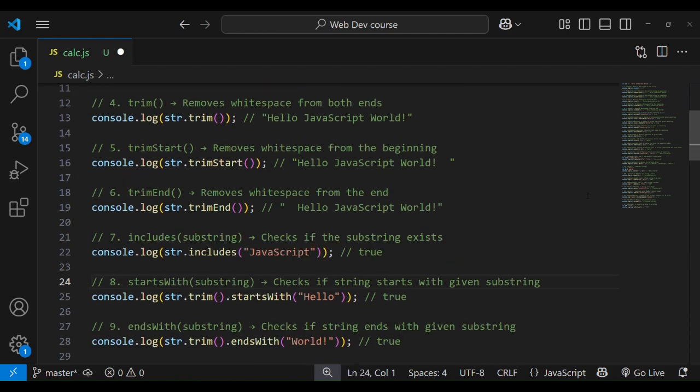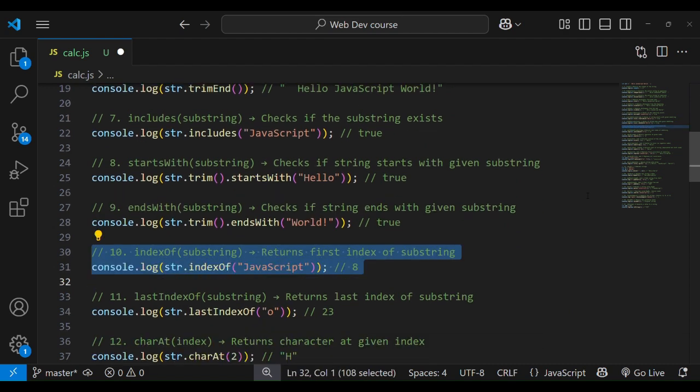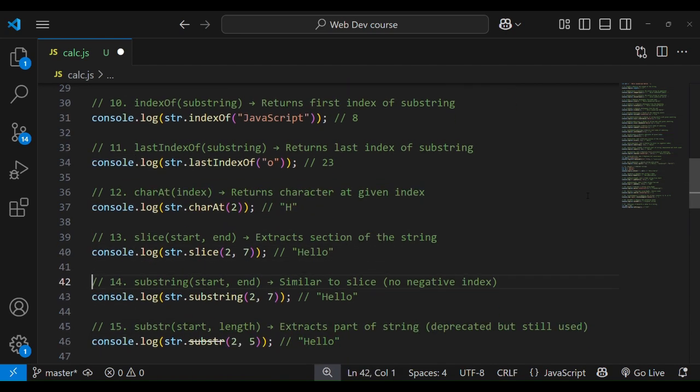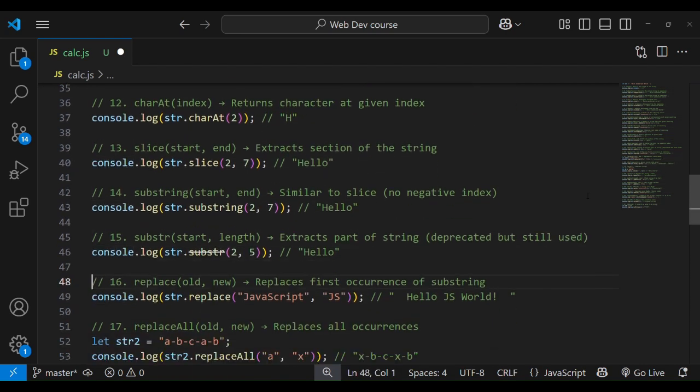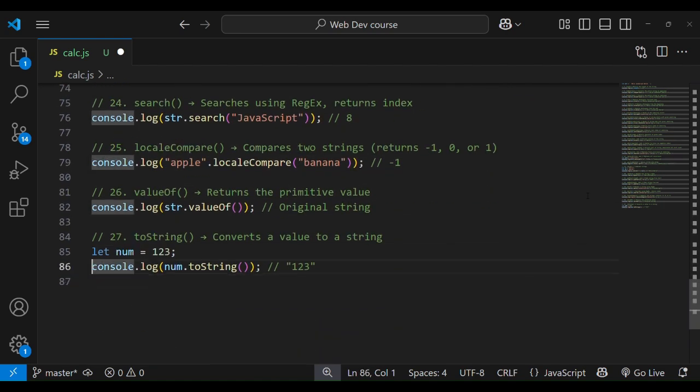I have created a file and using comments I have tried to explain all these methods. The link of this source code you will find in the description box. Go through every string method and you will surely like it. Within the source code you will find 27 important string methods.